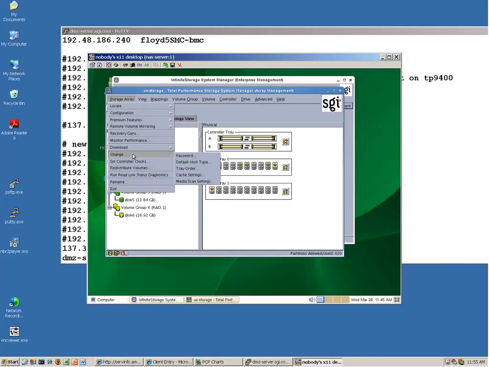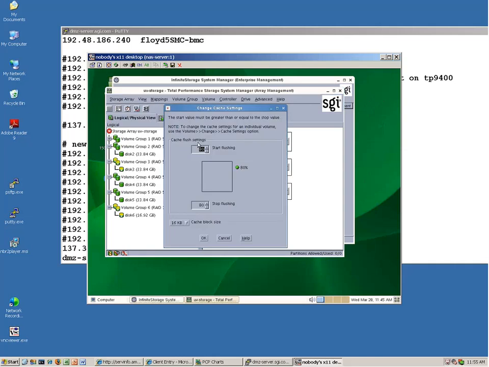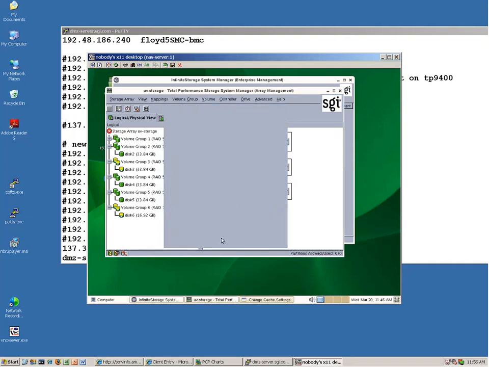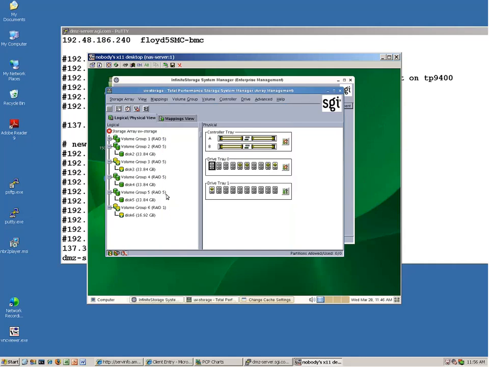Change. So here's where we can go in and change cache settings, for example. So this is flushing after 80%. That's an 80% ratio. And the cache block size here, by the way, is 16K. The example we had before was 32K. Again, this is an older device.